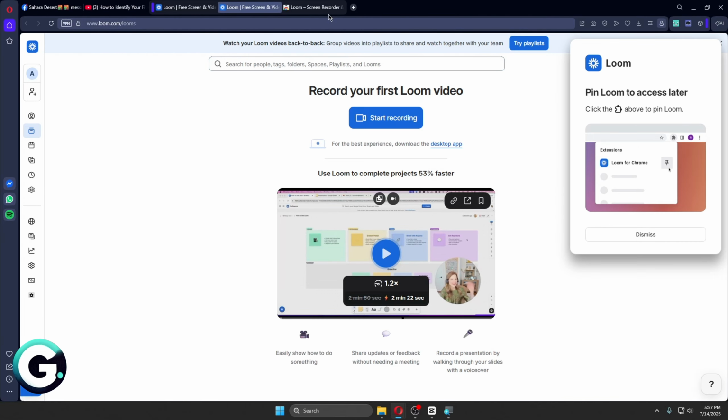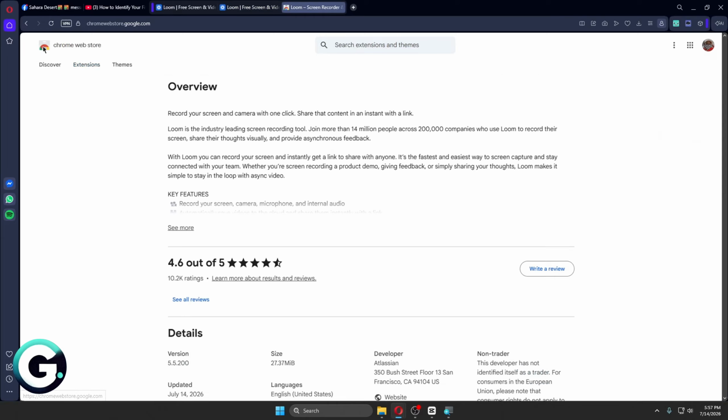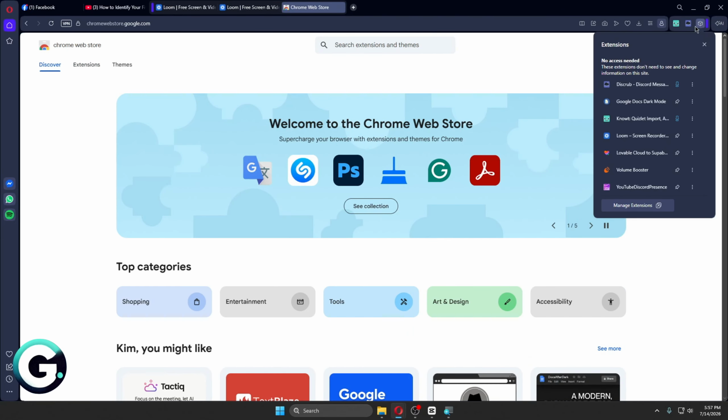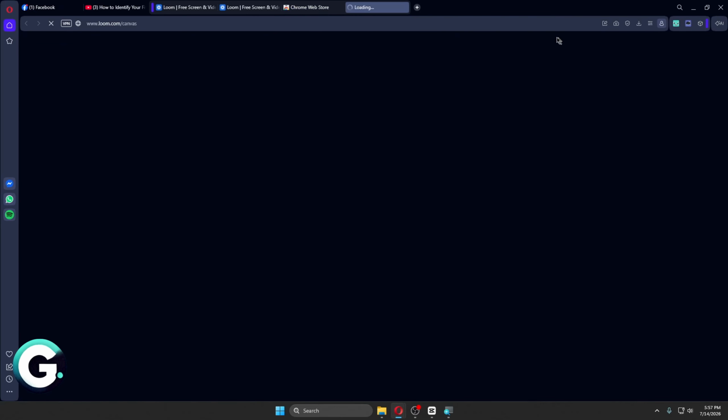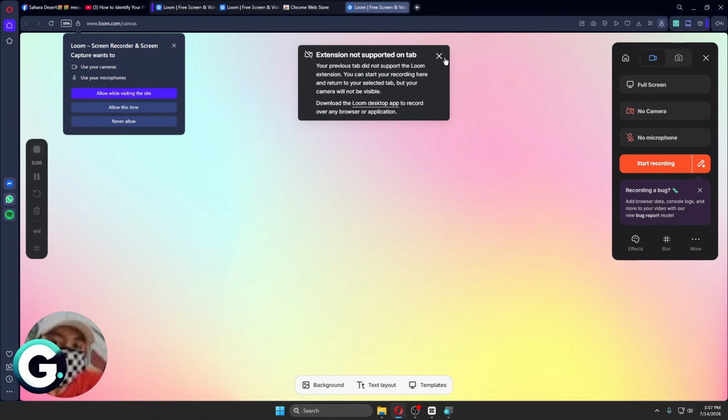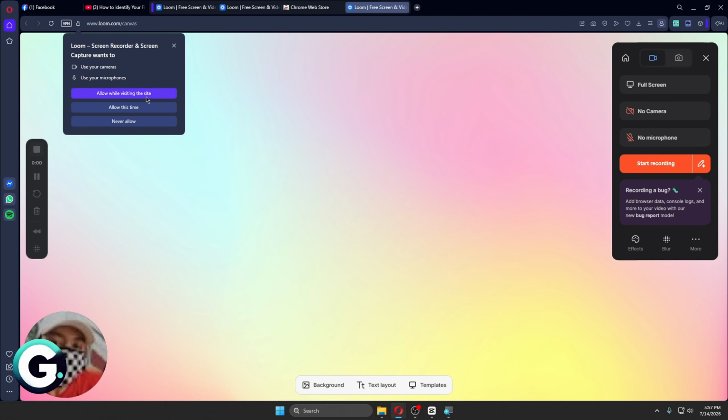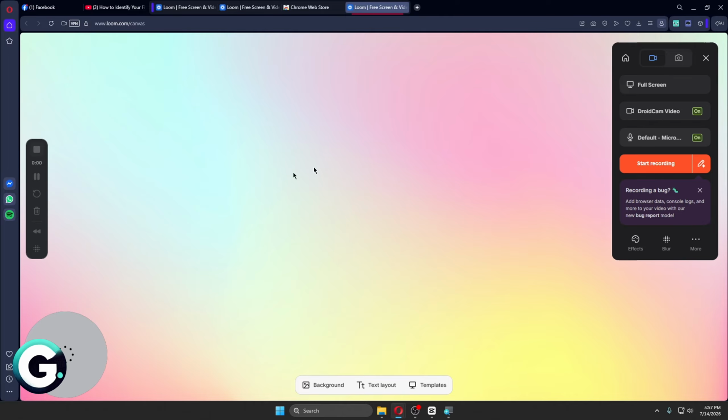So let's say that I want to record this specific screen. So I'm going to click on the extensions tab, click Loom screen recorder, and basically right after that, it will then open up the actual Loom right here. Now, extensions is not supported on this tab, so you just want to make sure that you are inside a tab that is supported by Loom itself. I'm going to click on allow while visiting the site because it is going to use my camera and my microphone right here.